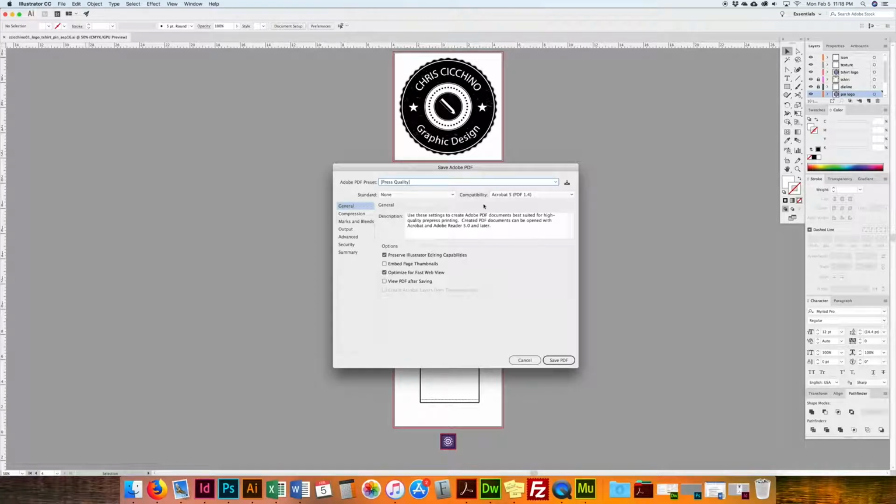The standard, I don't really have to worry about any one of these unless a particular printer or vendor or whomever I'm sending this to recommends I save it as another version here, but I'm not too worried about that. Preserve Illustrator Editing Capabilities is fine to keep on, and then Embed Page Thumbnails, leave it alone. Optimize for Fast Web View, that's fine. And View PDF after Saving, that's really the only one I want to click on because I want to make sure I can see my work after I've created the PDF. It automatically opens once it's done.